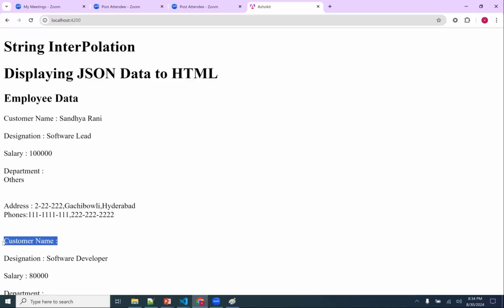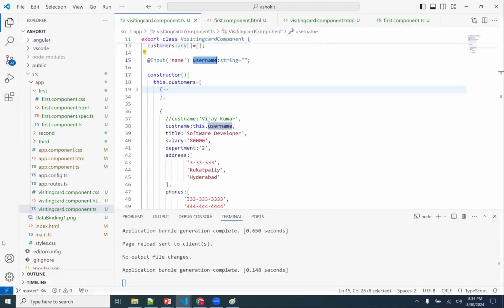This is any input variable, any input data that cannot be carried to the next component in the constructor. What is a constructor? What is the meaning of a constructor?